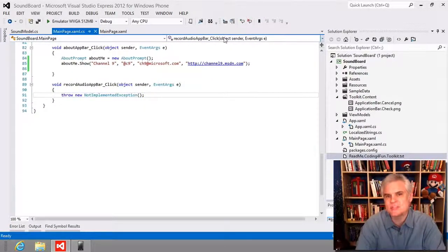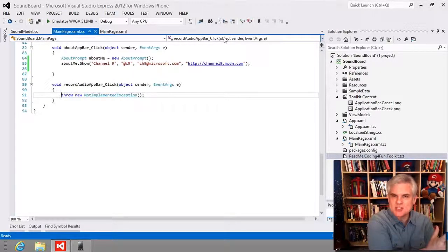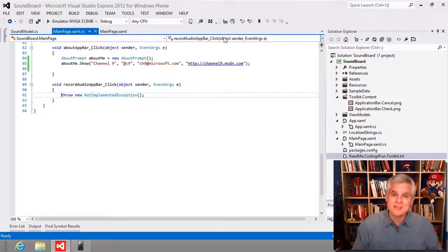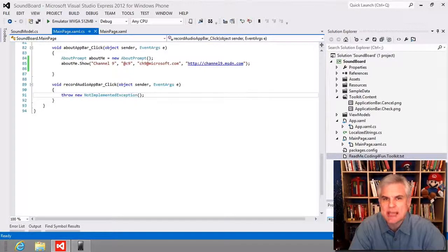And to do this, we need to create a second page in our app and then navigate from the main page.xaml to this new page that we're going to add. So navigation in Windows Phone apps is similar to navigating from one web page to another. And in this lesson, we're going to learn about the Navigation API.